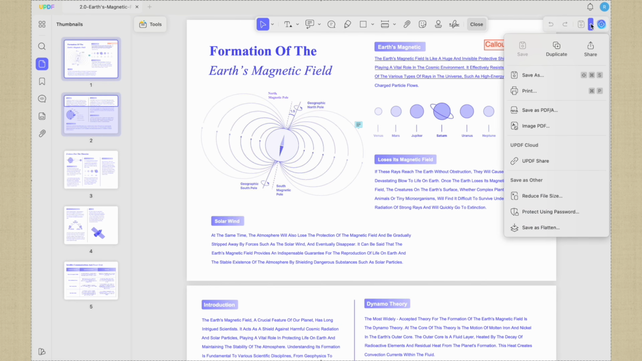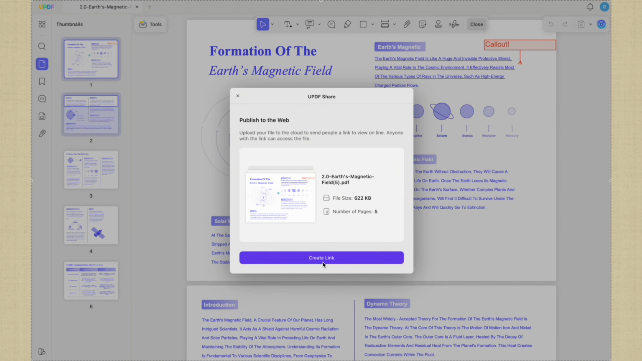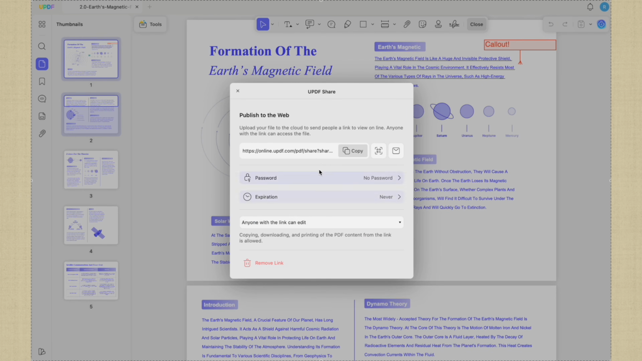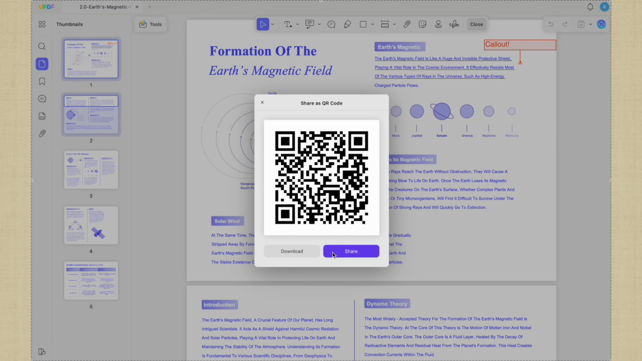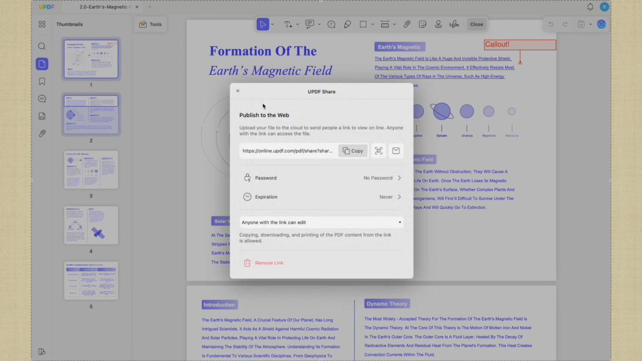With UPDF on Mac, you can share your PDFs directly with a link, QR code, or through email. Click the down arrow at the top right after the Save button and choose UPDF Share. Then click Create Link. Copy the link to the PDF and then send it to anyone you need. You can also click the QR code icon here and download the QR code to share the PDF. Another option is to click this mail icon and share the PDF through email.